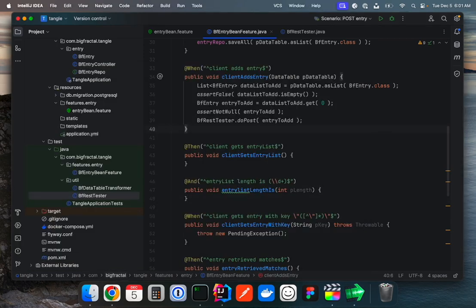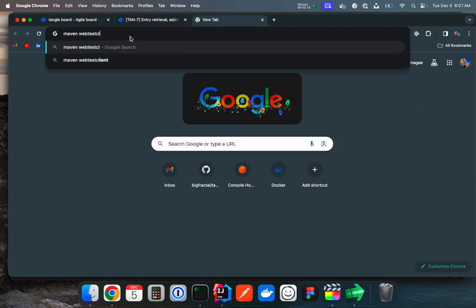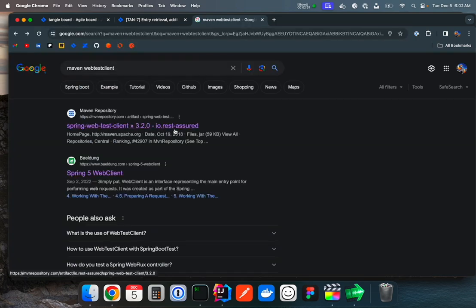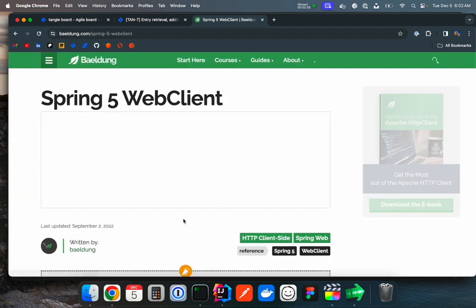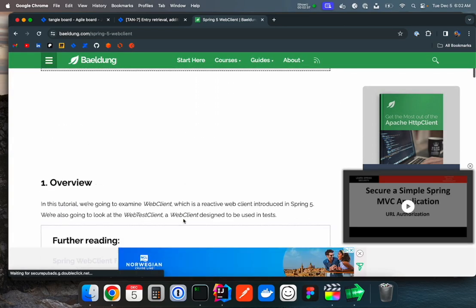So next we have to add web test client to a project. All right, it is not the rest assured one. I'm going to jump into Baeldung and just scroll down until I get a Maven thing.